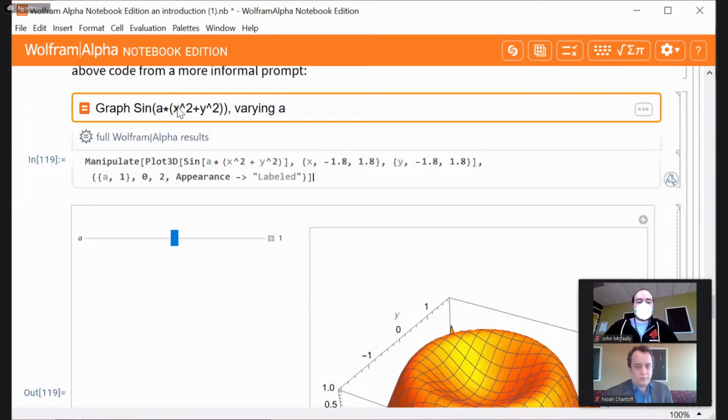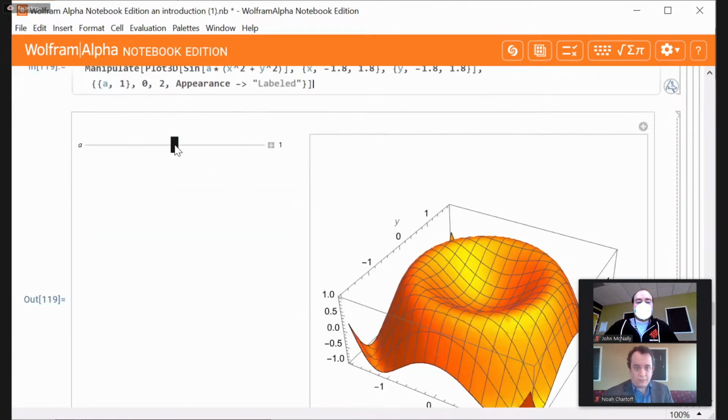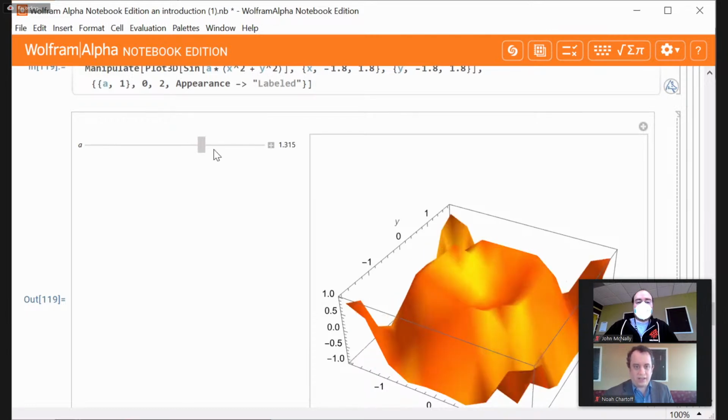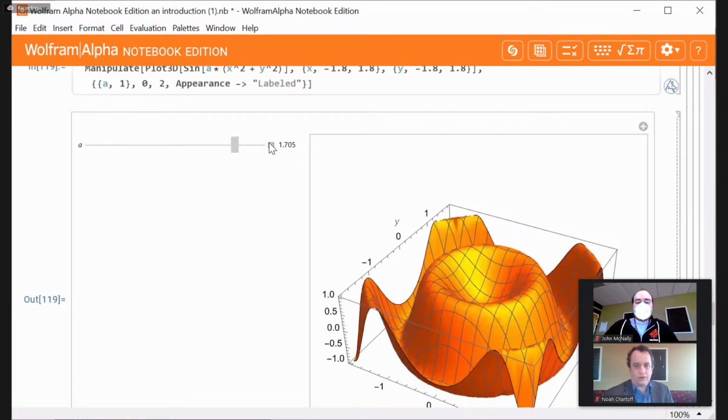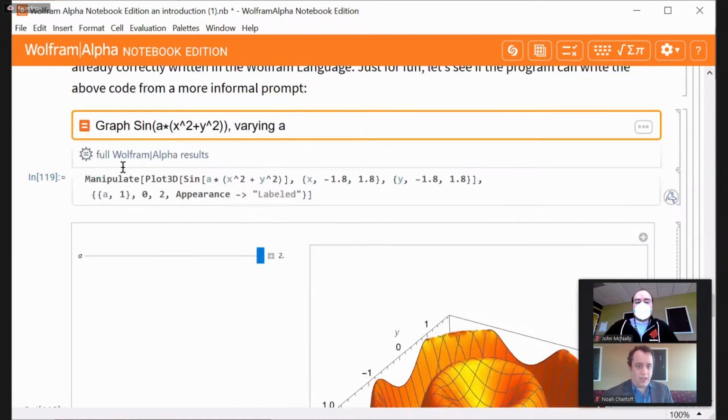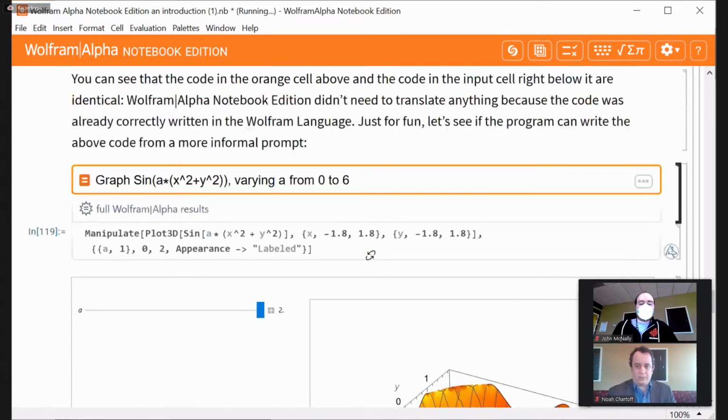And then since a higher a here will compress this function and make it change faster, by moving a up in this three-dimensional example, I can see that exactly that happens. What previously was just sort of a hill now is starting to ripple a little bit. And I didn't tell it anything about what sort of constraints to put on a. So it just said, all right, a goes from 0 to 2, I guess. But I could have said it from 0 to 6, thrown that into the mix.